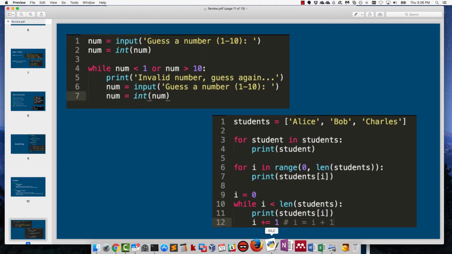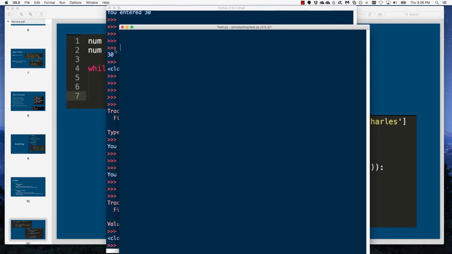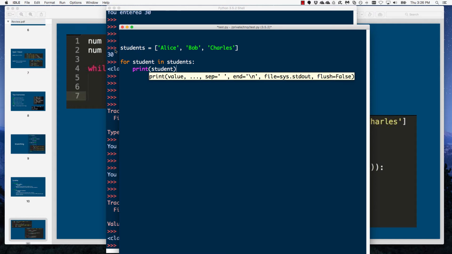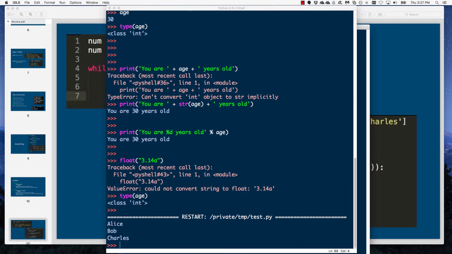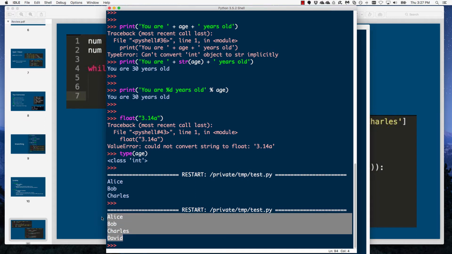So one thing I want to do here is let me come back into IDLE, and let me just show you what that looks like. So we have Alice, Bob, and Charles, and we're saying for each student in students, print out student. Okay, and if I run that, notice on each line it prints out one of the elements out of that list. If I grow the list, that's all good because it's still going to print out each element.